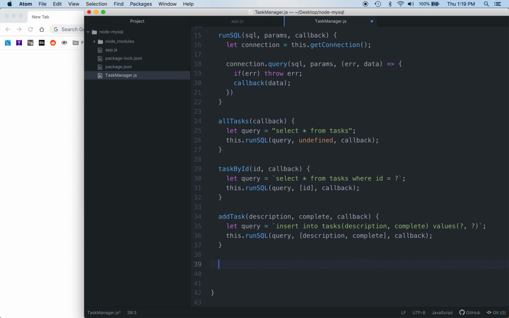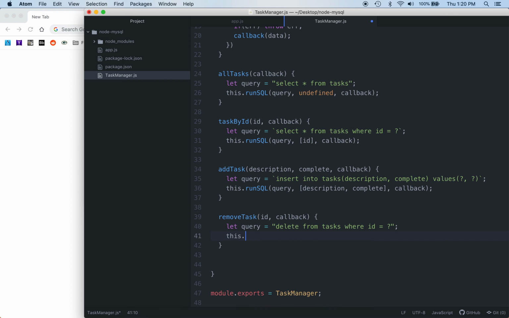Okay, so the next thing we're going to have to be able to do is remove a task. When we remove a task, really what I need is an ID and a callback method. And our query is going to be pretty straightforward. Delete from tasks where the ID is equal to some value. And then we're going to run our SQL statement.